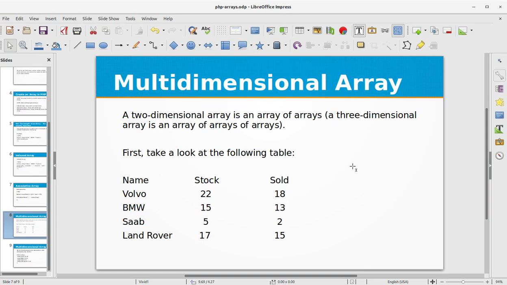Then we have multi-dimensional arrays. A two-dimensional array is an array of arrays, and a three-dimensional array is an array of arrays of arrays. First, take a look at the following table. We have a column name, we have the stock column, and we have the sold column. Then we have the rows Volvo, BMW, Saab, and Land Rover. How can we arrange this data into an array?